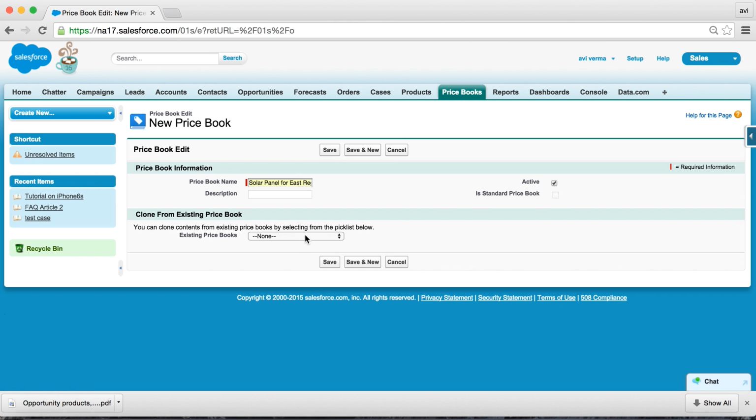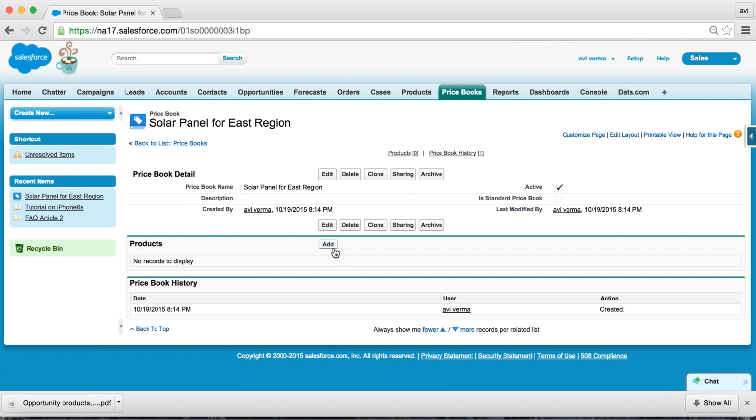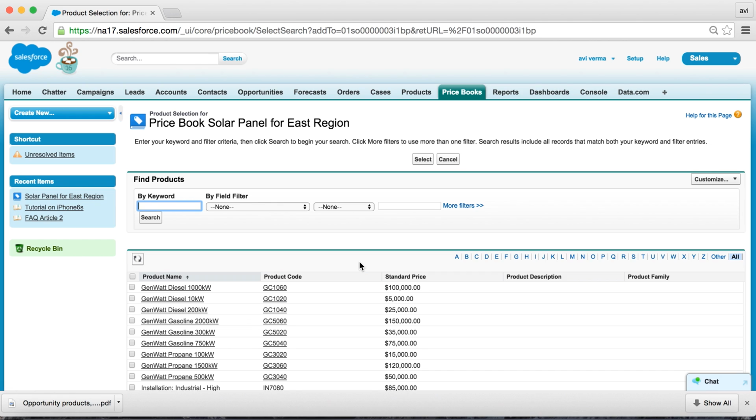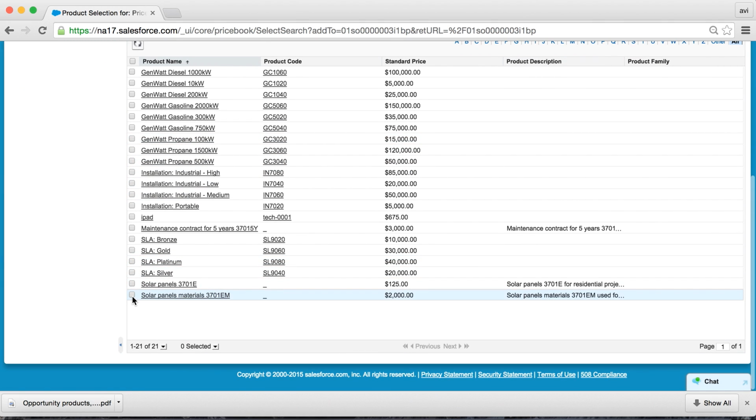You can, if you choose to, copy a standard price book or any other price book as a template for creating this one. But since we have only three products, I'm going to create them manually. So let's save it. And now, we need to add our three products, right? Solar panels, the material, and the service to this custom price book. So let's just do that.